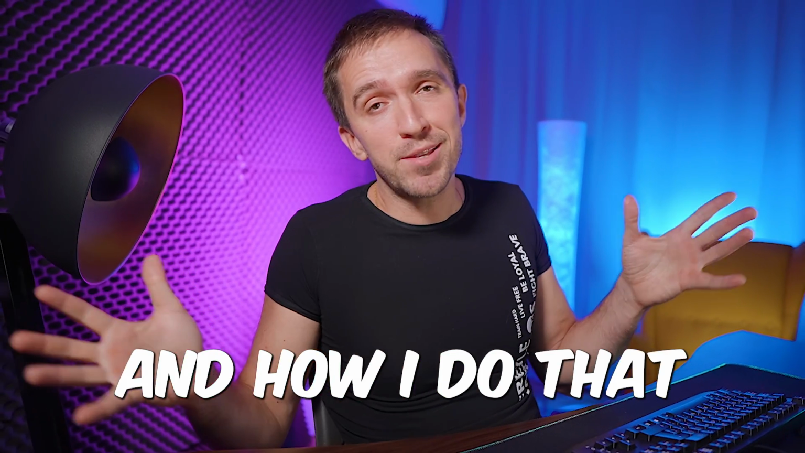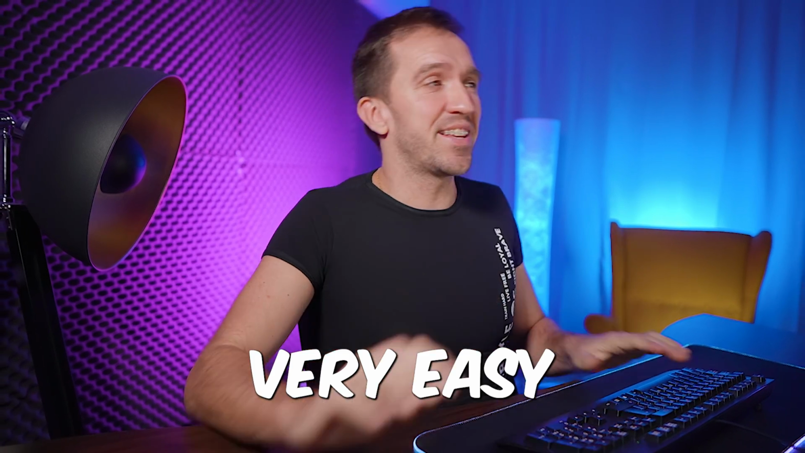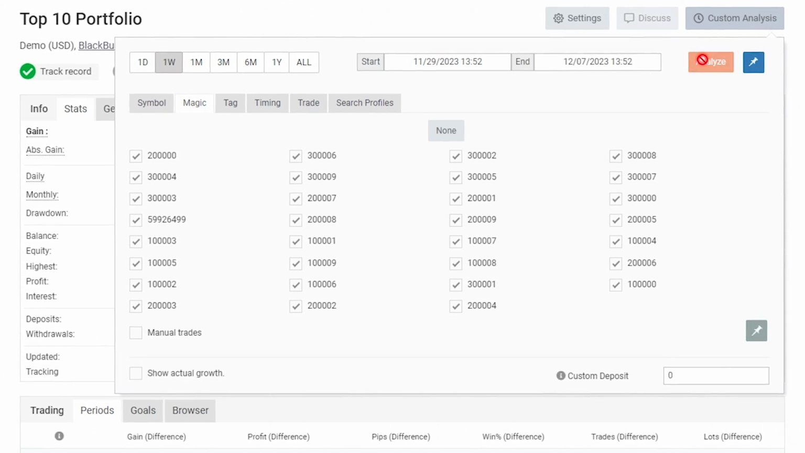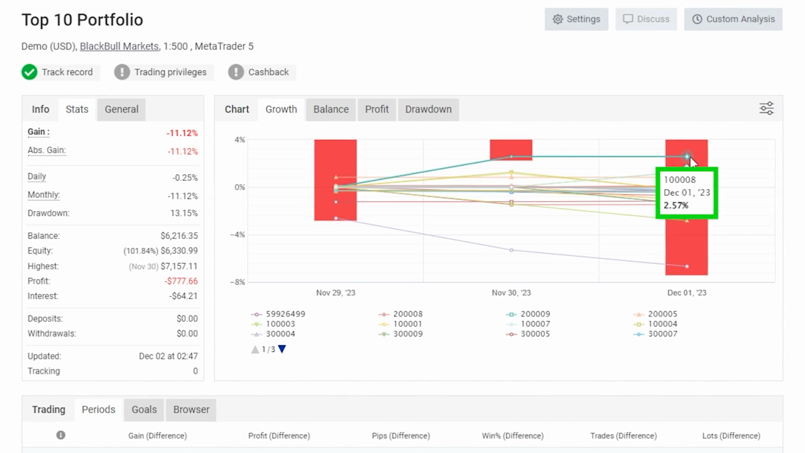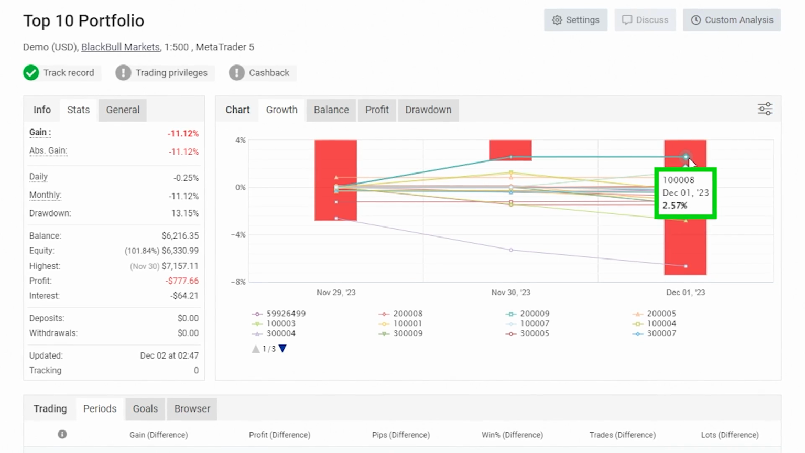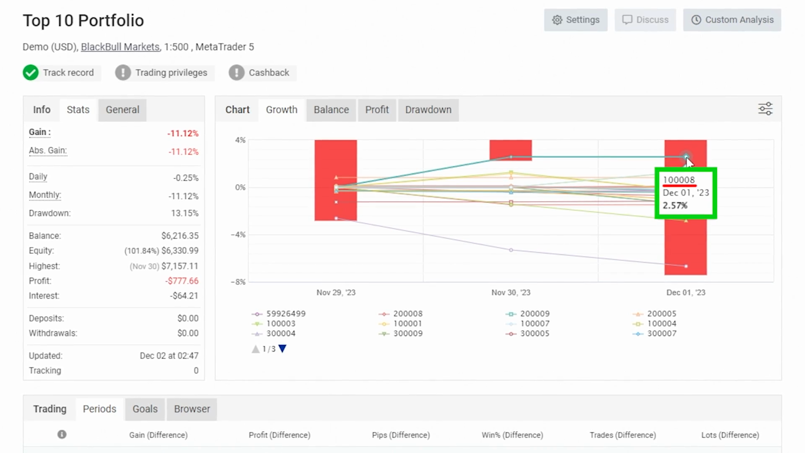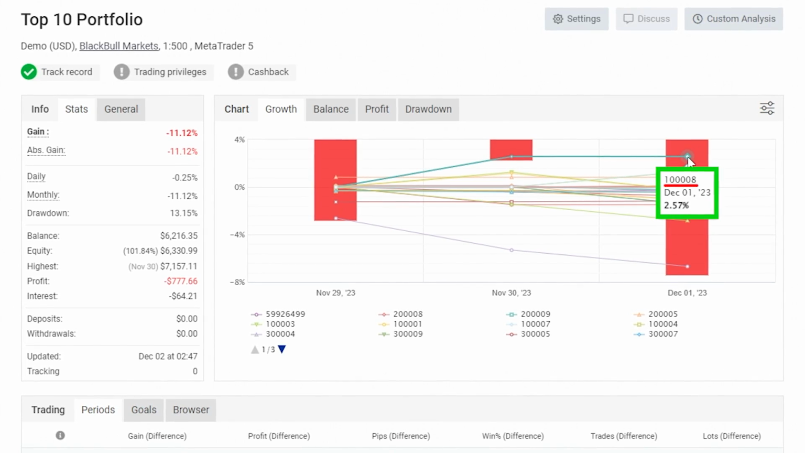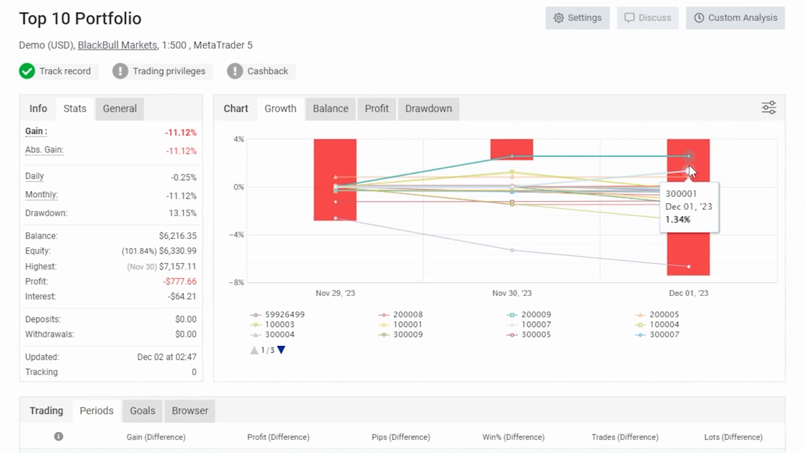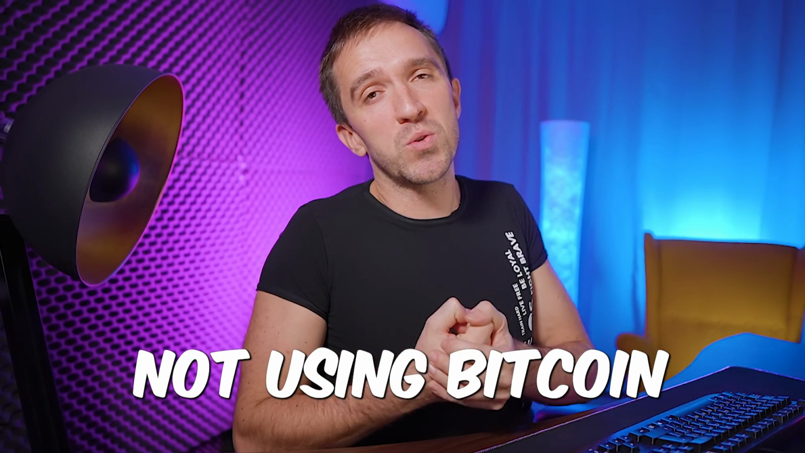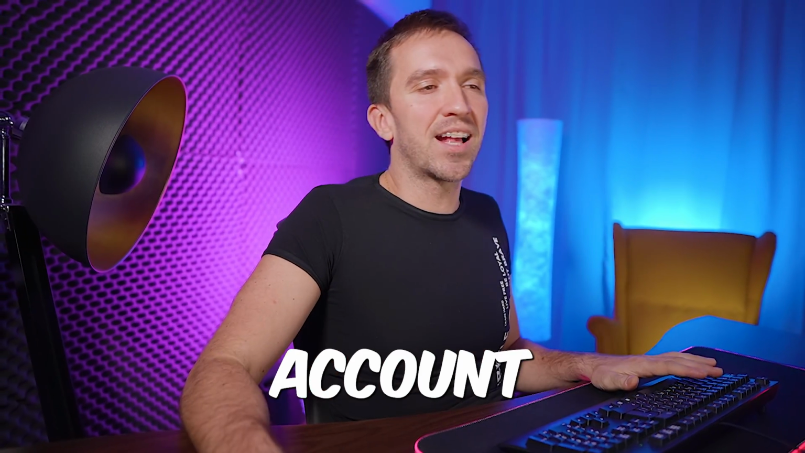And how do I do that? It is actually very easy. Once I filter the results in the demo account for the last 1 week, I can easily see which strategy brings the most profit. At the time of recording the video, it is the strategy that has a magic number ending on 08 with the Eurodollar. The second strategy is with the Bitcoin and it ends on 01. But as I said, I'm not using Bitcoin in this Darwinex account.